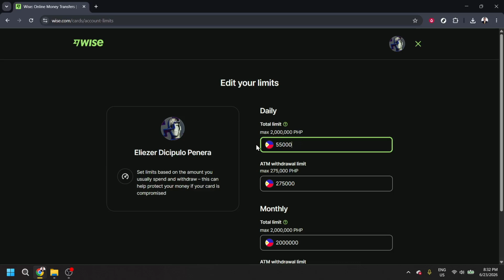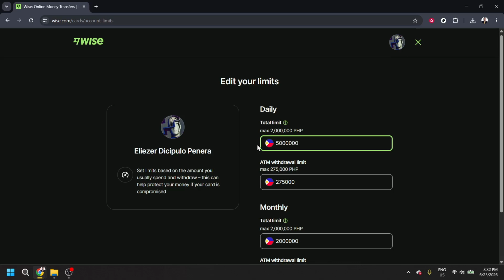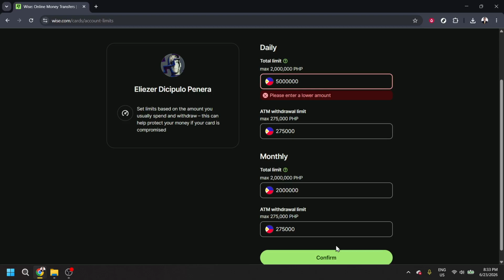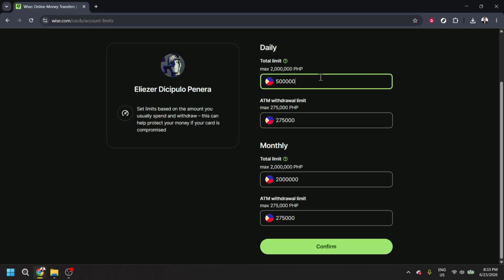Once you have typed in your new amount, look for the Confirm button. It might be blue or green. Click that. And that is it. Your new spending limit is now active. This might take a second to process, so do not panic if the page refreshes. Just give it a moment. And that is it. You are done.